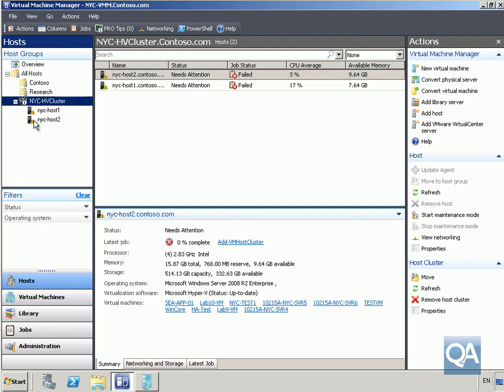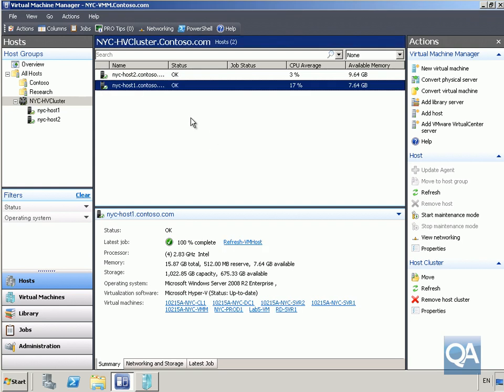We just need to wait a little while for the virtual machine hosts to catch up with everything. A tick box has popped up next to NYC host 2, and we need the little green tick box next to NYC host 1 as well. I'll pause the video while I'm waiting for everything to refresh. Right, all fully refreshed now, so we've got both hosts being managed through the cluster, and we can now create our highly available virtual machines.